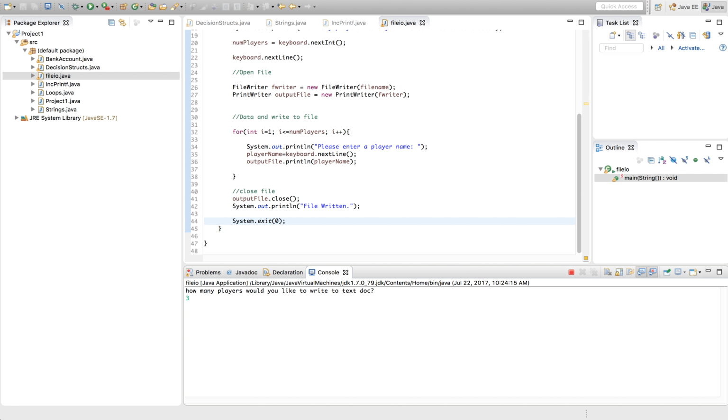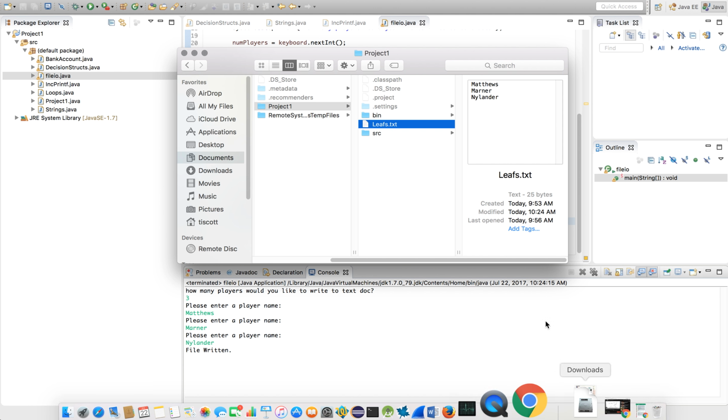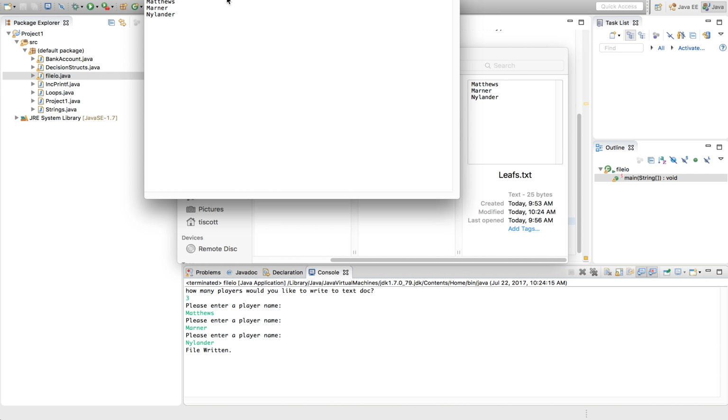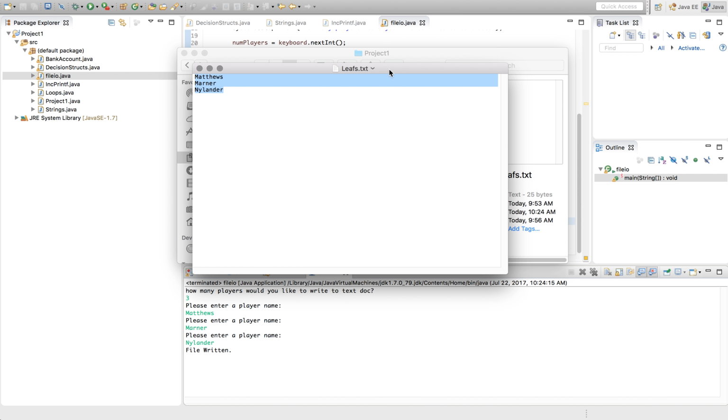How many would you like? 3. Please enter player name. Matthews, Marner, Nylander. File written. So we can see it's going to be in your workspace folder. I've already opened this up. So yeah, we have right here leafs.txt, and we can see that Matthews, Marner, Nylander have been printed to the text and given us a file of leafs.txt.